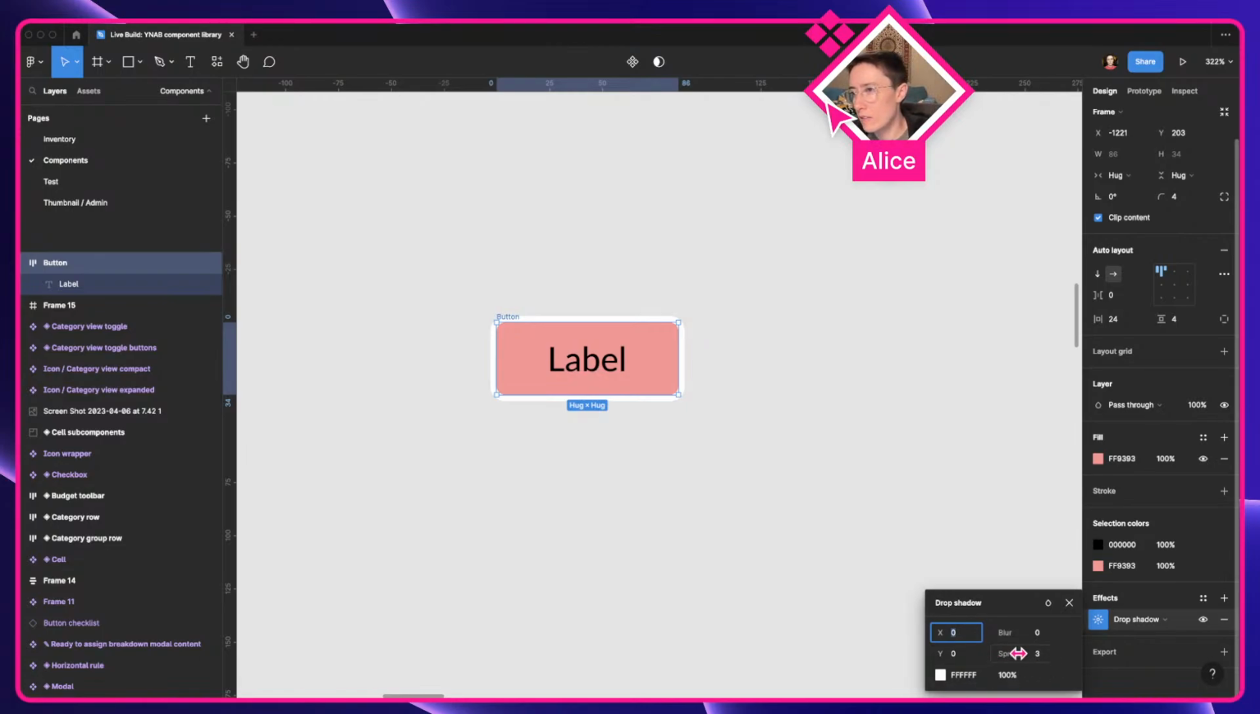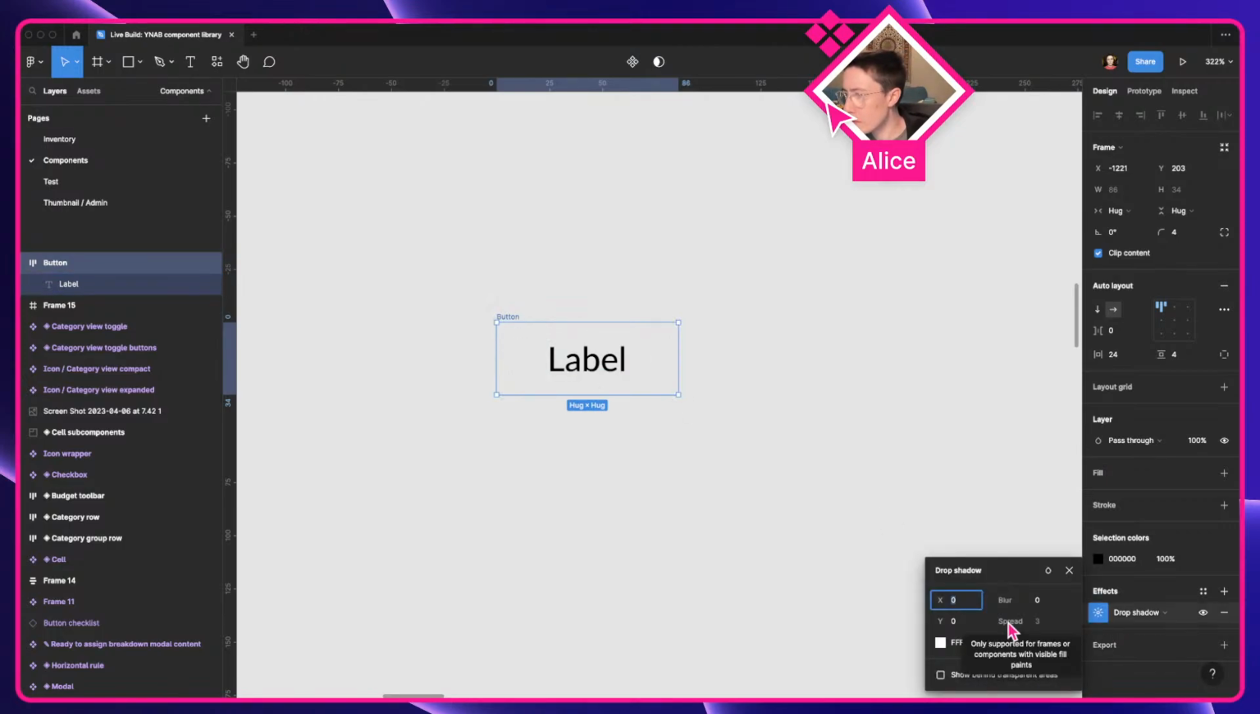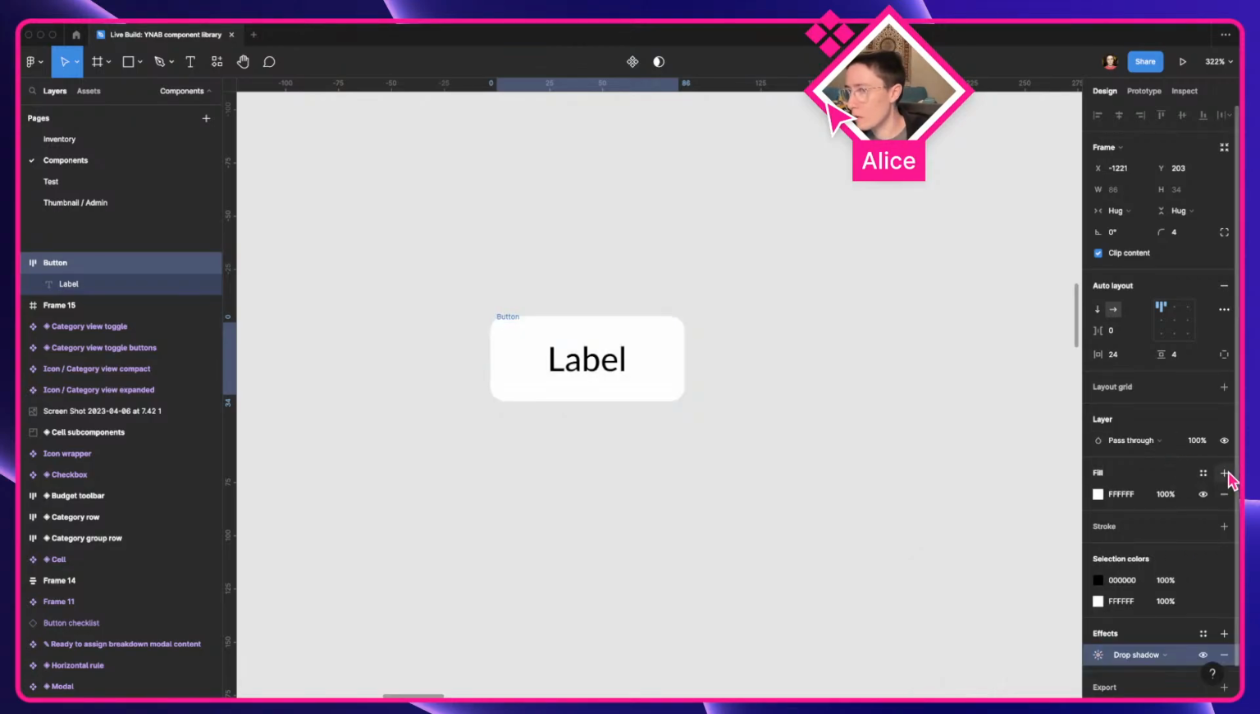The spread in this dialog might be disabled. There's two reasons that could happen. If you do not have a fill on your frame that you're adding this shadow to, this will become disabled. If you hover over this, Figma gives us a little message: only supported frames or components with visible fill paints. So we have to have a fill, that's one requirement.